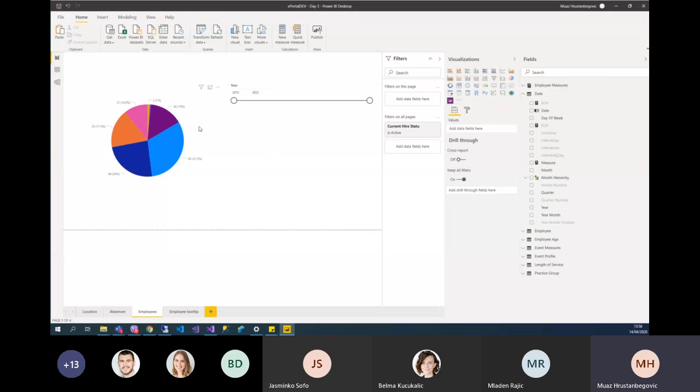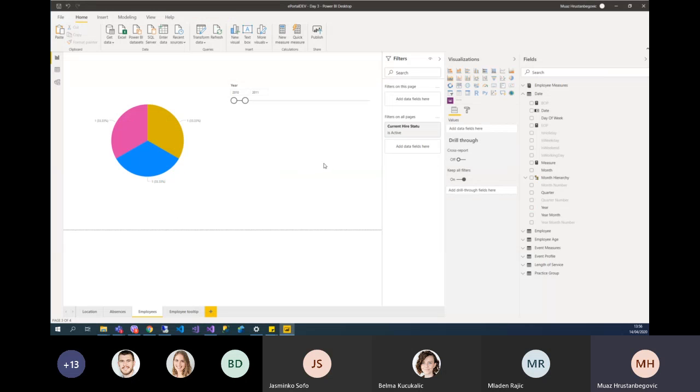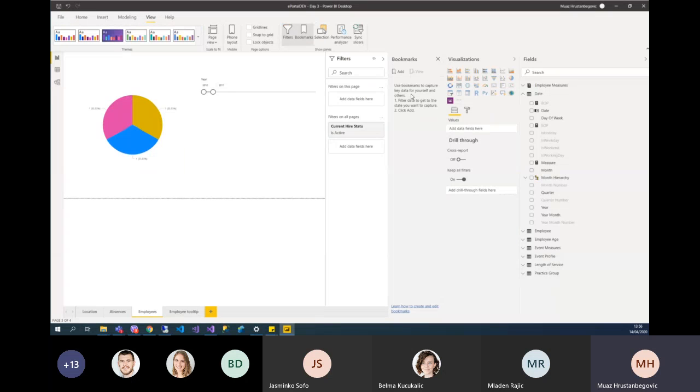But I want to introduce something that's called bookmarks. As you can see, this is employee by age division when the company started. We have Frank, we have Sanin, and so on. What I want to do next is remember the current state of the report. So I'm going to view pane, I'm choosing bookmarks right here, and I click add bookmark, and I name it 2011.